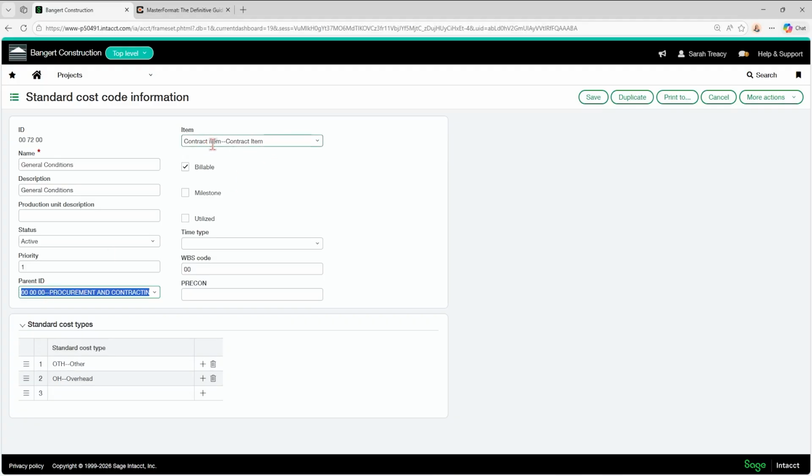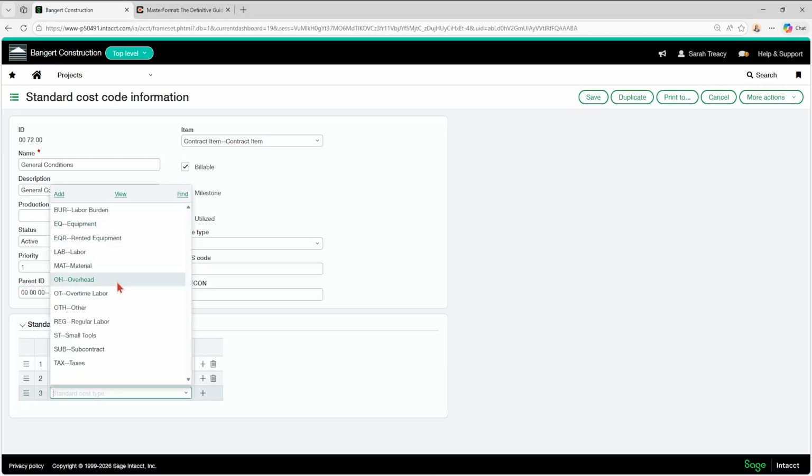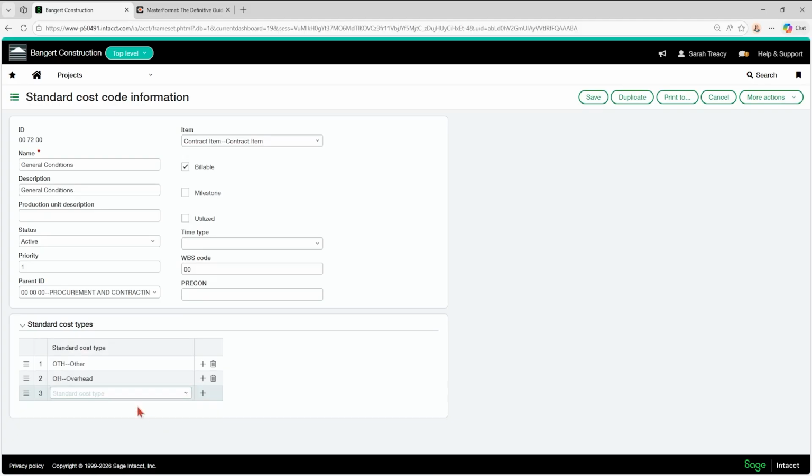And then item again, contract item, I've marked this as billable. You can use WBS code if you need a custom field, put them in. So this cost code then, because it's child cost code, I'm going to be putting in transactions against this, and I do want to have cost types assigned to it. So for this particular cost code, I just have other and overhead assigned. But if you click here, you can see your list of standard cost types come up.